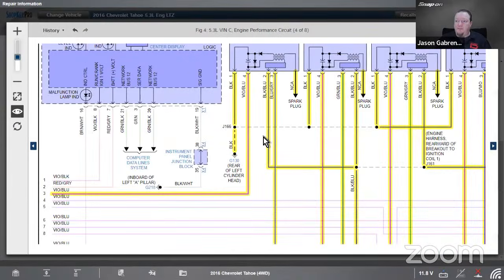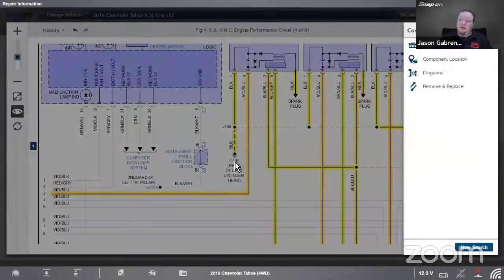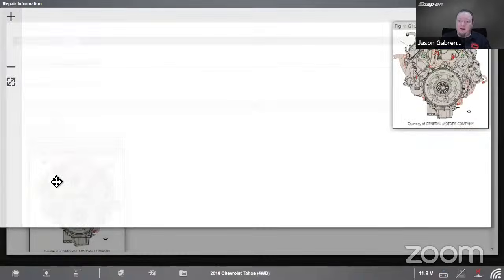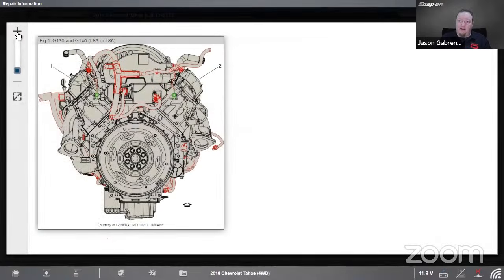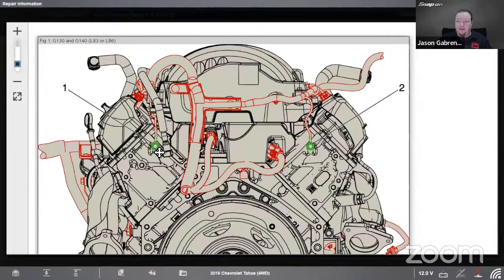If I come over here, how about the ground location? This is a pesky little ground on the back of the engine. It says rear left of cylinder head. Well, where is that? Well, I want to save some time instead of having to look somewhere else to try and find that. I can go in and I can find my component locator right there. And there's my component over here on the left. That is G130 right there. That is on the back of the cylinder head, and that can cause a lot of problems if that's loose and if there's problems there.